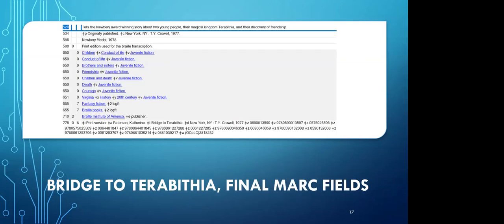Here are the final MARC fields of the Bridge to Terabithia, the 520 through the 776. The 534 field, original version note, records that the original book was published in New York by T.Y. Crowell in 1977. And the 776 field, additional physical form entry, provides more information about the original print book, author, which is in subfield A, and that's where you put the main entry, title, subfield T, ISBN number, subfield Z, and then the OCLC record control number in subfield W.